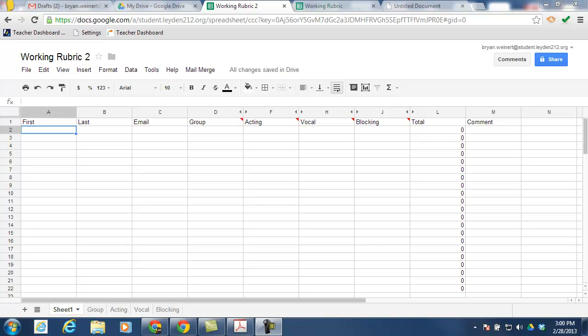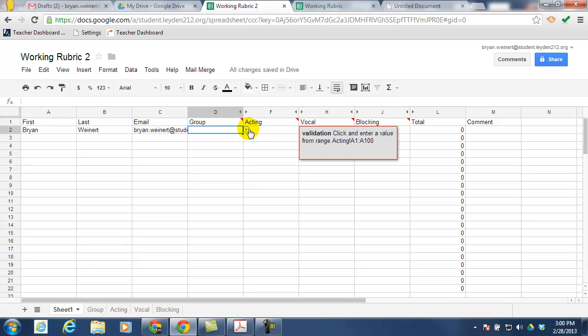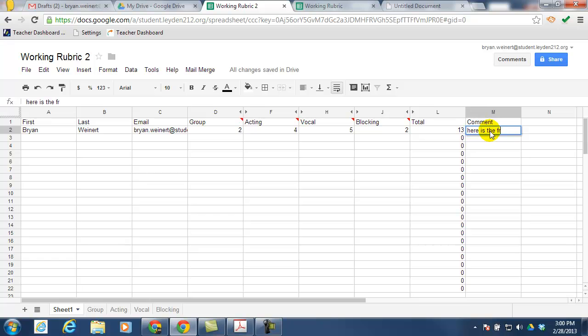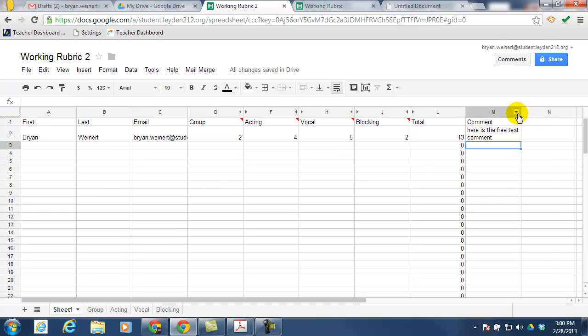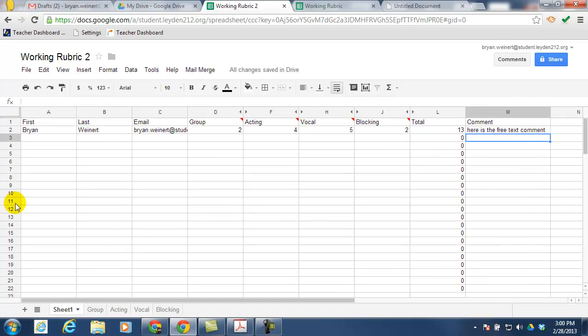so to demonstrate that this works, I'm going to go ahead and enter in some information. The student's first name and last name, the email address, and then I'll assign some points. There's my total. Here is the free text comment. And I'm ready to email this student with the results. So I'm going to hit Mail Merge, Standard Merge.